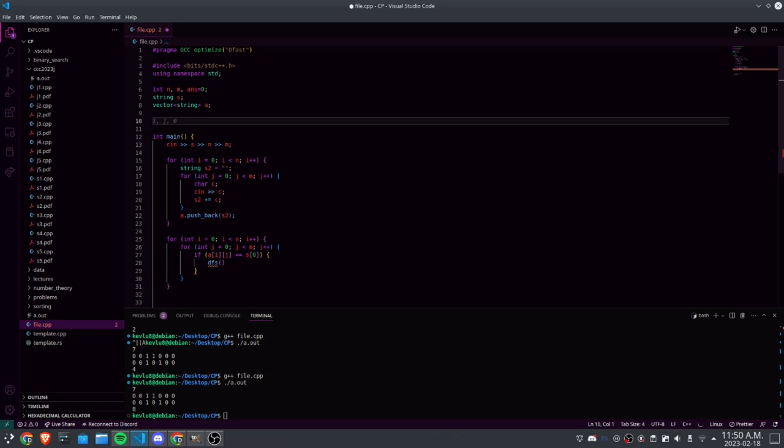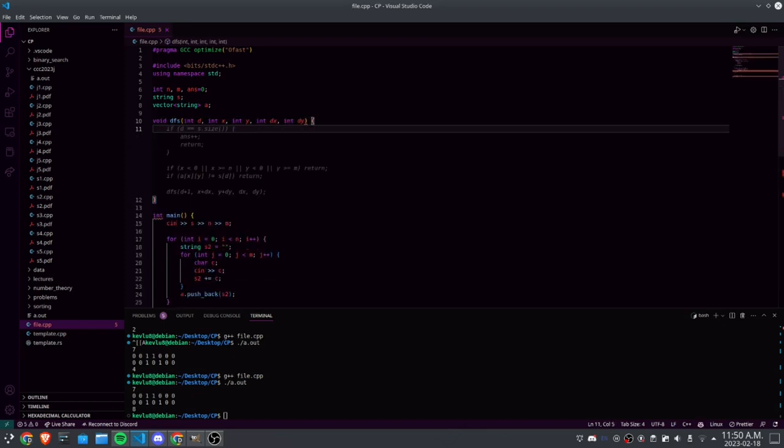But first of all, we need to define the function. So let's define it. I'm gonna make a D for depth. We're going to make the x and the y coordinates, and we're going to have the direction in which we're going, so int dx and int dy. So dx is the x direction that we're going through.